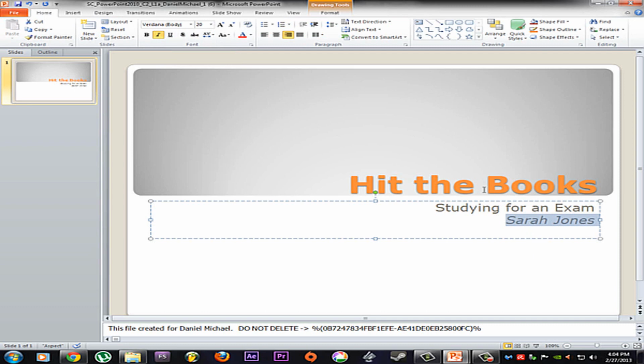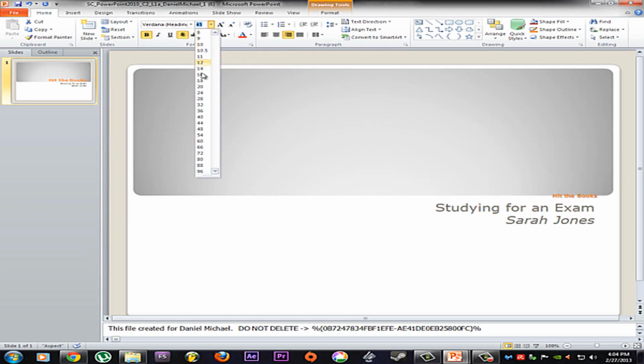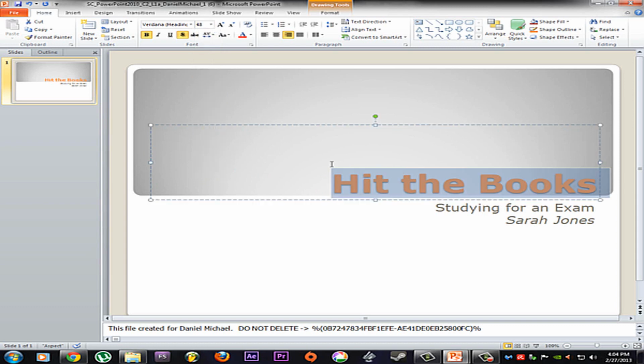The next step says increase the font size of the title paragraph, Hit the Books, to 48. So I'm going to do the same thing, highlight it, and go up to this font size up here, and there's a little arrow right to the right of it. I'm going to click it, and it's going to drop down into this menu, and in here I'm going to find 48, and click that, and now that font size has been changed to 48.